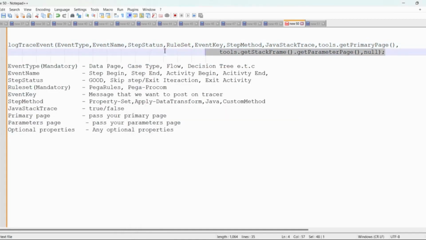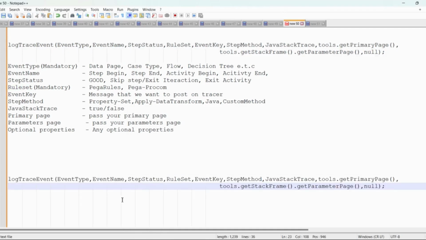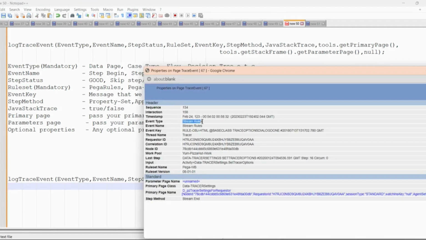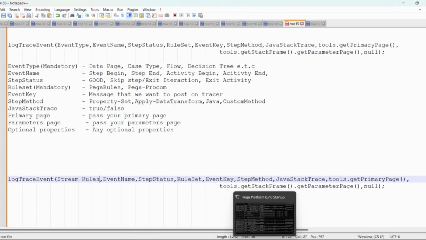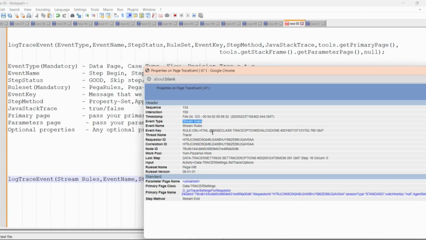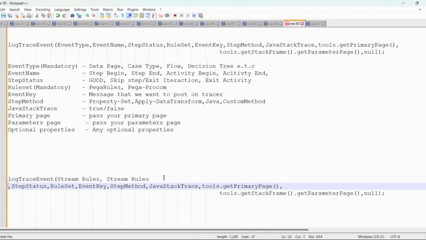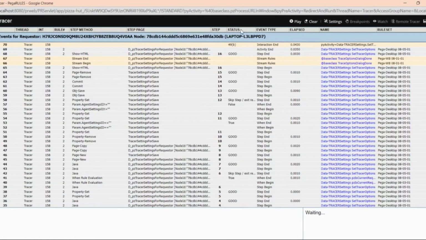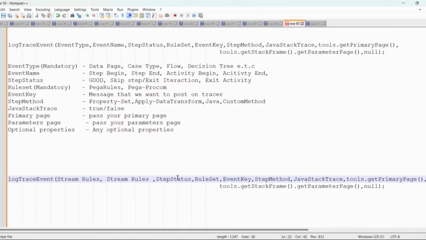In case we want to check how Pega might have sent this one, same stream rule. So what it has done is it has sent something like this. It has sent an optional parameter as well. It has triggered an event with these details, step status. For step status, we can check here. This is the column which basically corresponds to step status. So something like this one. Good.